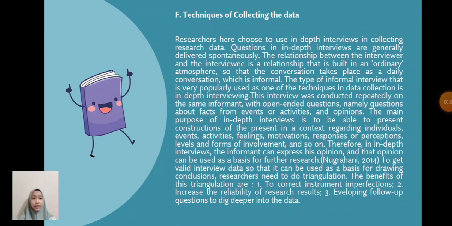Technique of collecting the data. The researcher here chooses to use in-depth interviews in collecting research data. Questions in in-depth interviews are generally delivered spontaneously. The relationship between the interviewer and interviewee is built in an ordinary atmosphere, so that the conversation takes place as a daily, informal conversation.